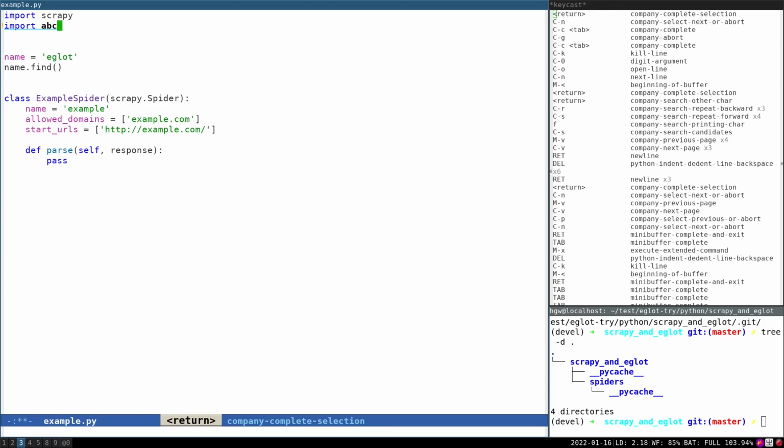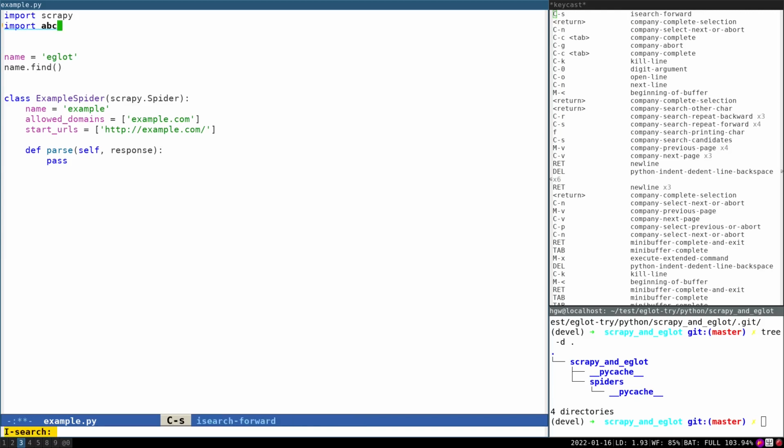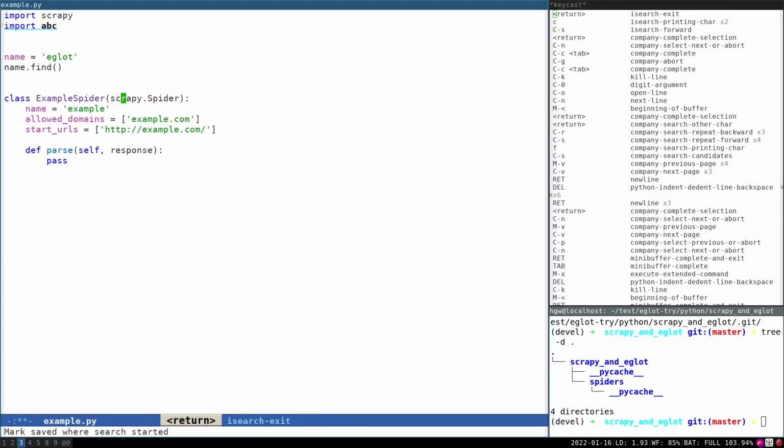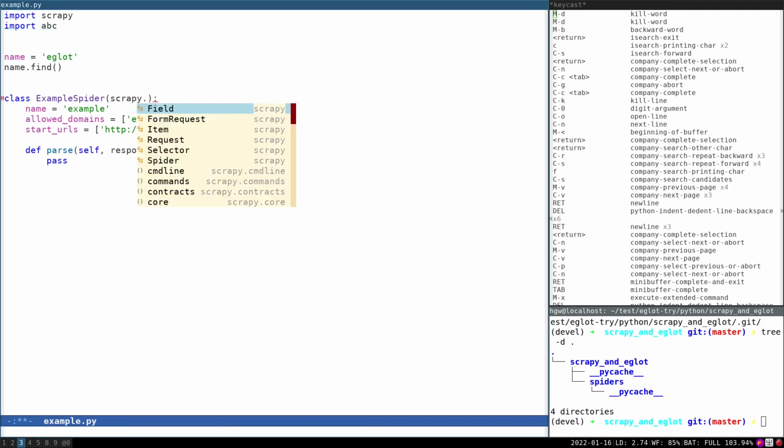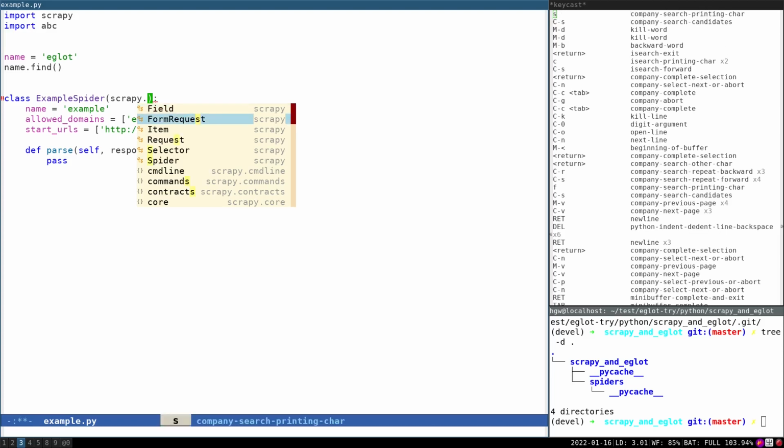Let's keep trying and see how auto-completion works in other places. In the class definition, delete the superclass and then type scrapy dot and wait for a moment. Yes, we can see that it works here. Spider.